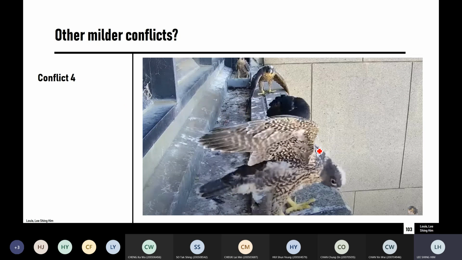So conflict number 4 is related to nesting, because during nesting period, you may sometimes see nest defense behavior. If you walk too close to the nest of a raptor, the father and mother of the nest will attack you. Sometimes they may just fly past you. Sometimes they may use their talons or beak to attack you. So you may be hurt, you may be injured.